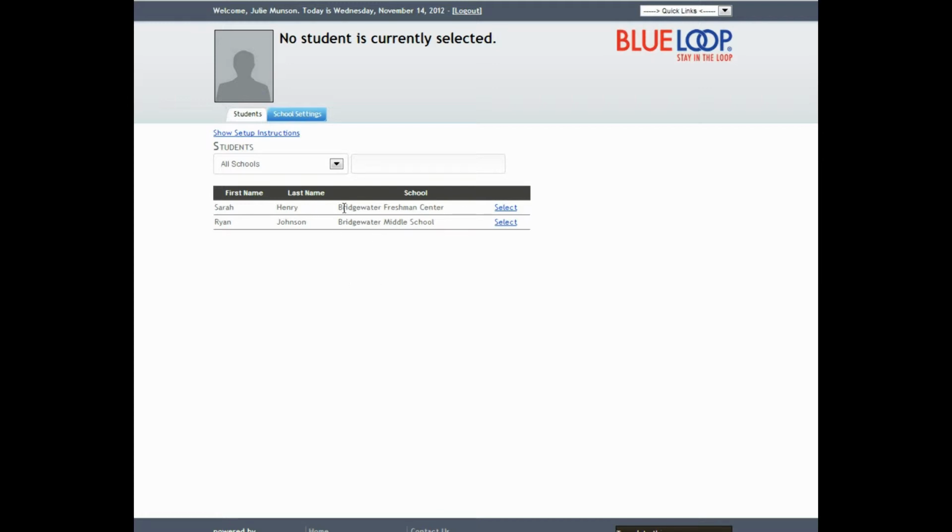And you're first shown a home screen that indicates what students you have that are using BlueLoop, as well as which schools you have access to. Now, if I happen to be at the Freshman Center today, I can isolate and display only those students who go to the Bridgewater Freshman Center. Or, of course, I can go back to all schools and show all of the students that I'm responsible for.